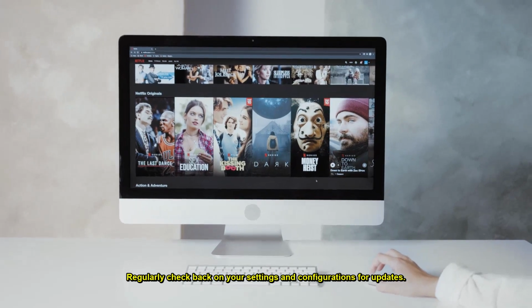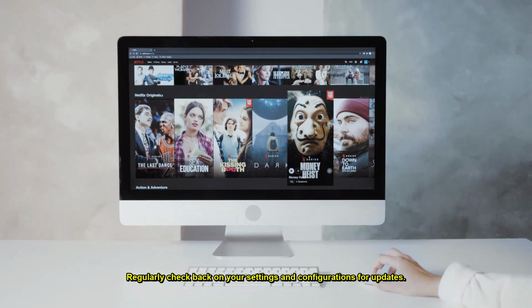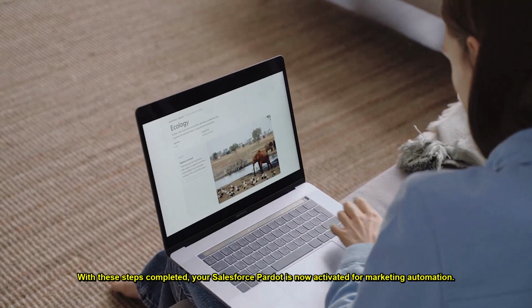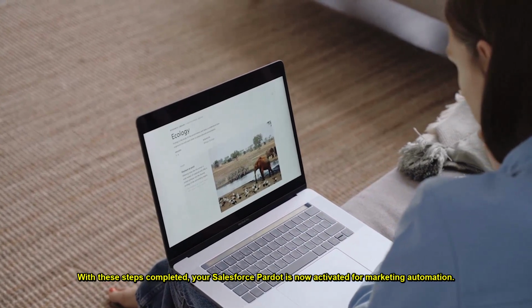Regularly check back on your settings and configurations for updates. With these steps completed, your Salesforce Pardot is now activated for marketing automation.